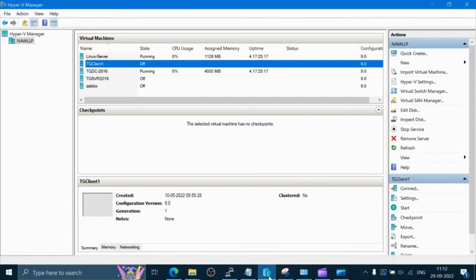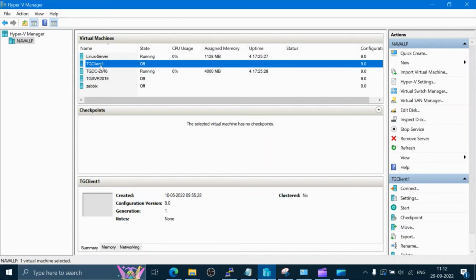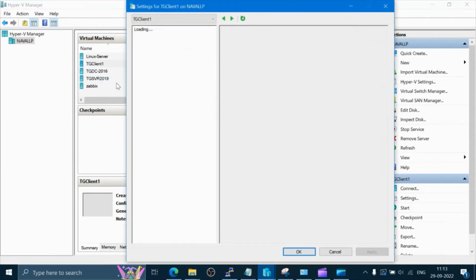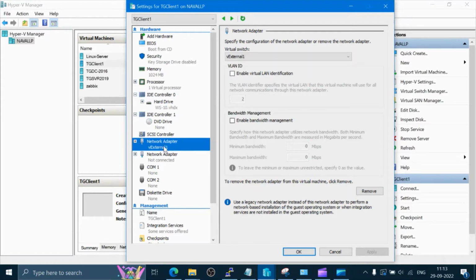So now let's go to Hyper-V Manager console, and we are going to use two virtual machines in this lab, TG Client 1 and TG SVR 2019, and we will find out how the communication works between these virtual machines. So let's right click on this TG Client 1. Now first our task would be to assign that virtual switch to the virtual adapter of this virtual machine. So we have opened the settings of this virtual machine. Let's go to the network adapter.